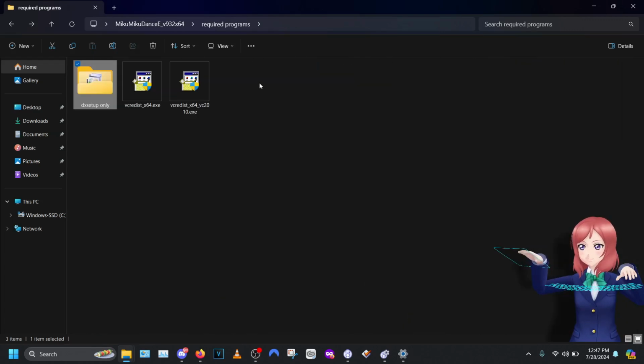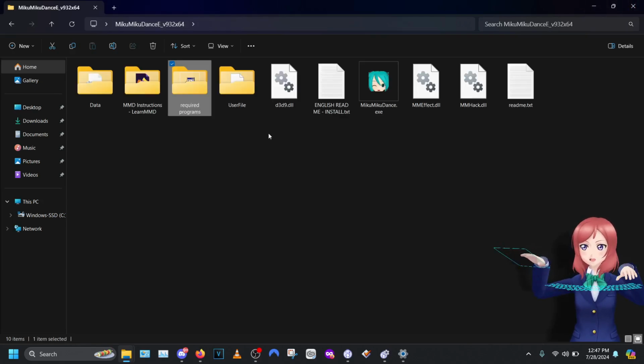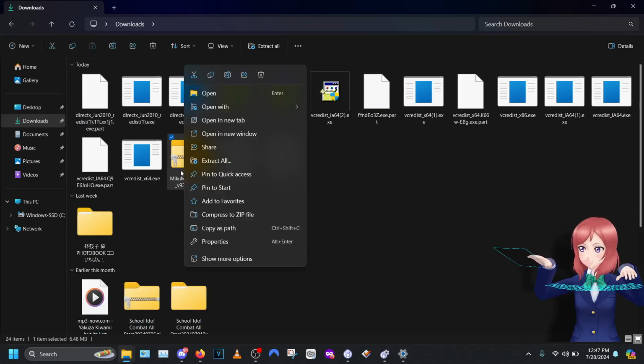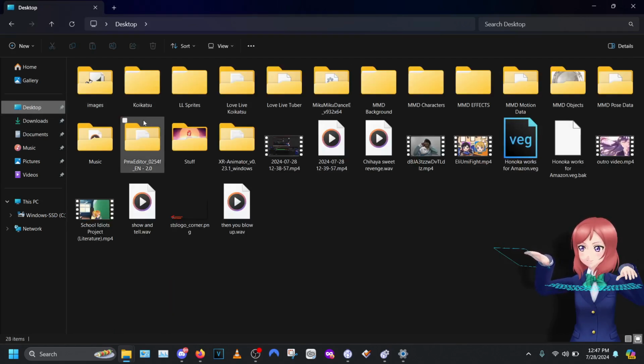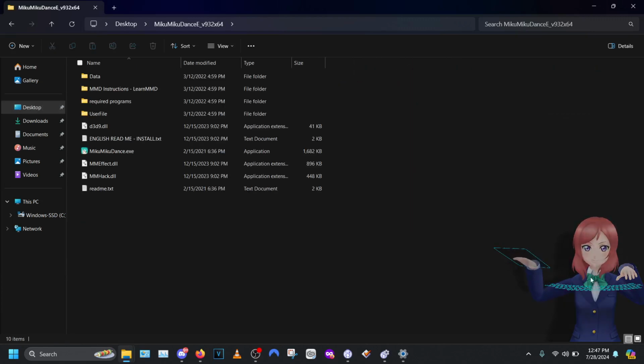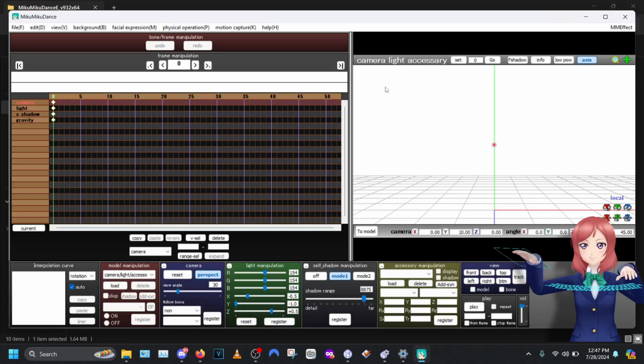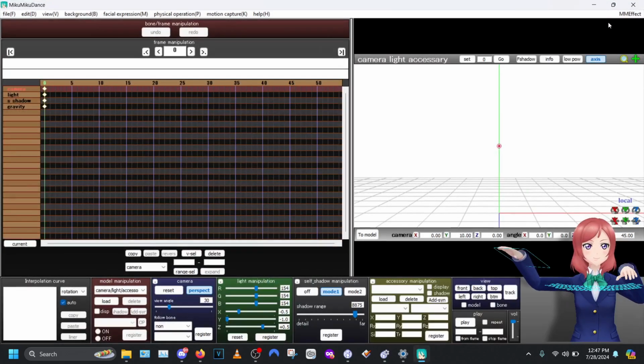So once you have the three programs installed, now you'll be able to open up MikuMikuDance. There should be a folder in the downloads. Extract the folder. Just extract all, which I don't need to because I already have one. So yeah, once you have all that, now you'll be able to open up MikuMikuDance animation.